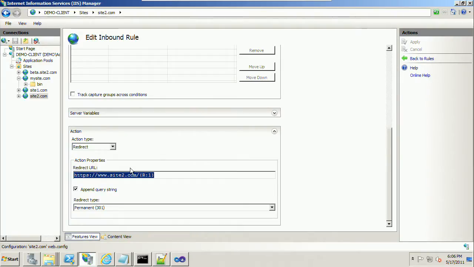Would it work the same if login.html is the default page? Oh, so if it was the default doc, and you don't type it? No, it wouldn't match then, because it's not part of the URL. So the question was, if the login.html file was the default doc, so all you really see is site2.com, URL rewrite's not going to match on that because it's not in the URL string.